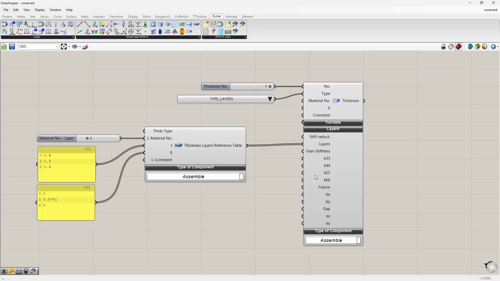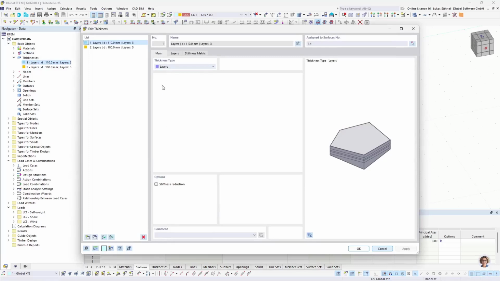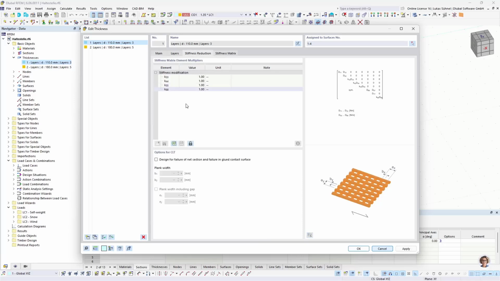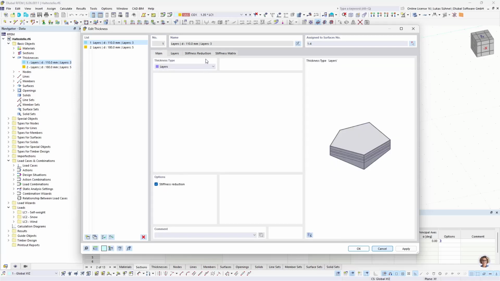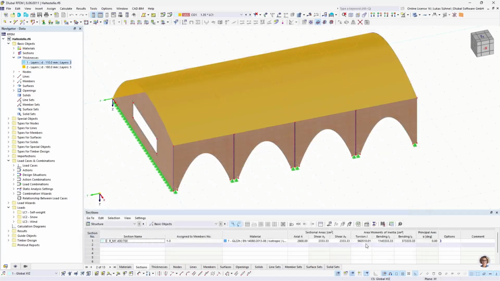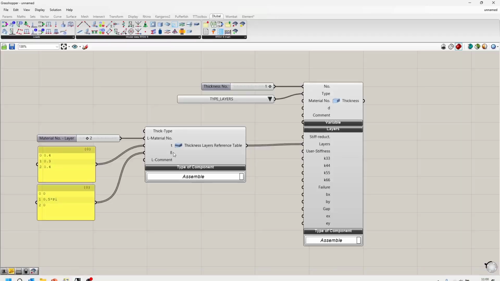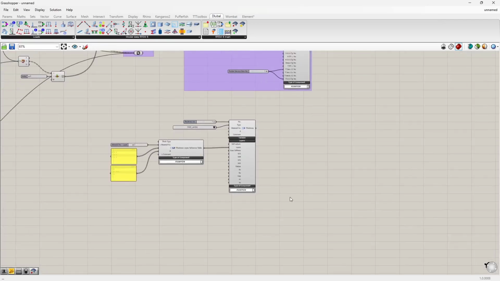We have a lot of additional inputs in here. I can show them as well in RFEM. I do not use them today, but in case you want to apply a stiffness reduction to these CLT thicknesses, then you can activate them with this button, and then you have access to these modification factors and additional options, and all of them are included in our component, as you can see here. So that's the thickness that I want to create.